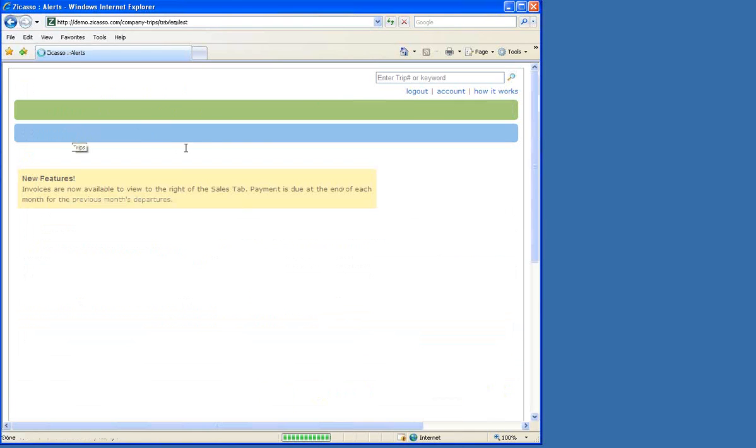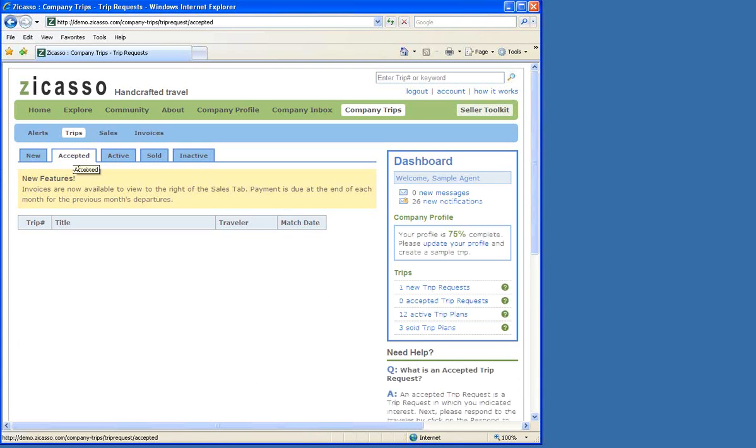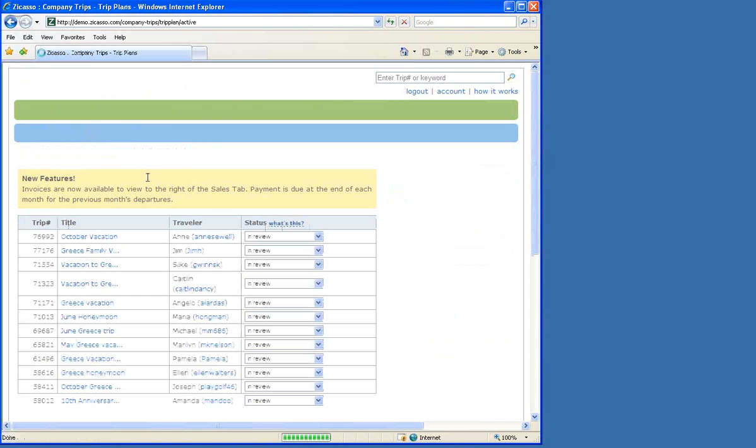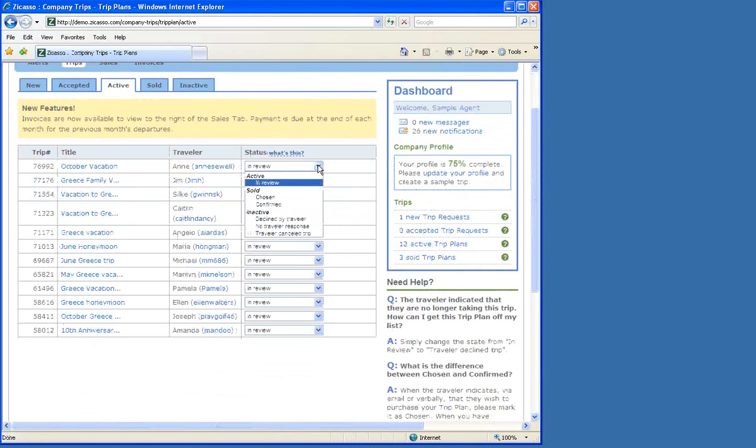Under Trips, it is divided into 5 sections. New trip requests are here in this section. Accepted trip requests that you haven't responded to are in this section. And then active trip requests that you are still working on are in here. And you can change the status of these on the fly.